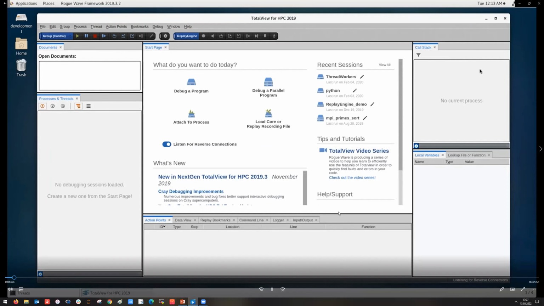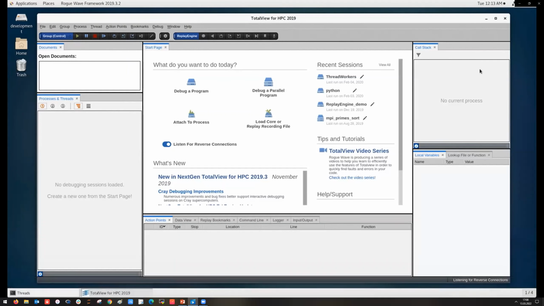Hi, my name is Bill Burns. I'm the Director of Product Development and Product Manager for TotalView. Today I'd like to give you a quick introduction to TotalView, and I'll do that through a demo of a debugging session. I've started TotalView here, and we can see the interface. You're presented initially with a start page, which will direct you to how you want to start your debugging session, whether debugging an individual application or a parallel program.